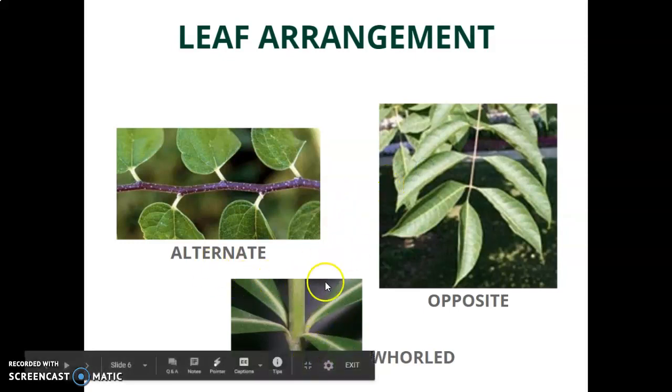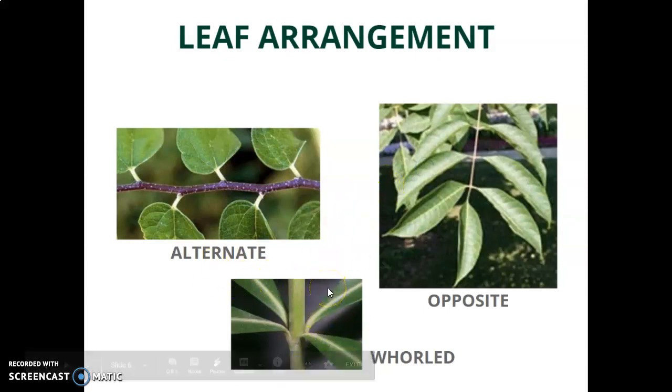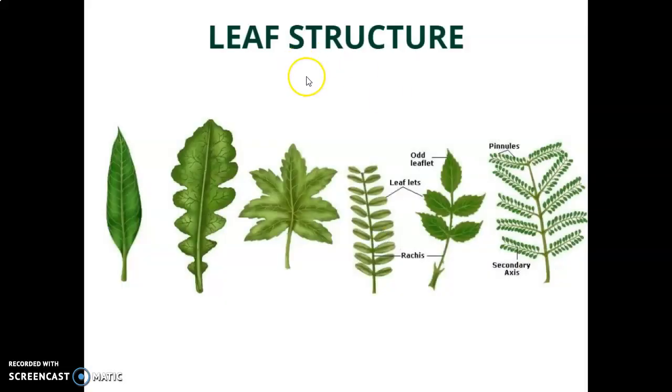And then you have a whorled leaf arrangement where you have, in this case, 4 different leaves coming out from the same point on the stem in different directions from the stem. That's called a whorled leaf arrangement. That's one way that we can identify our leaves. And so once we get that done, we can decide, is this a simple leaf or a compound leaf?